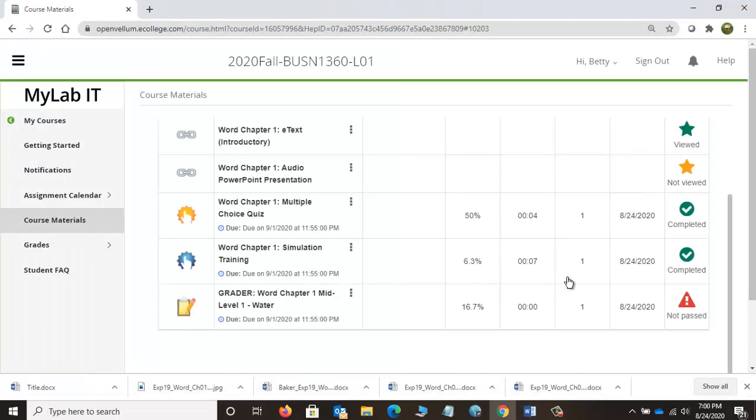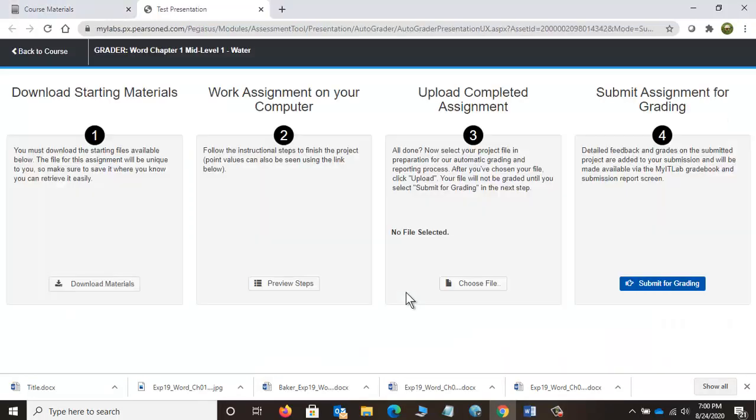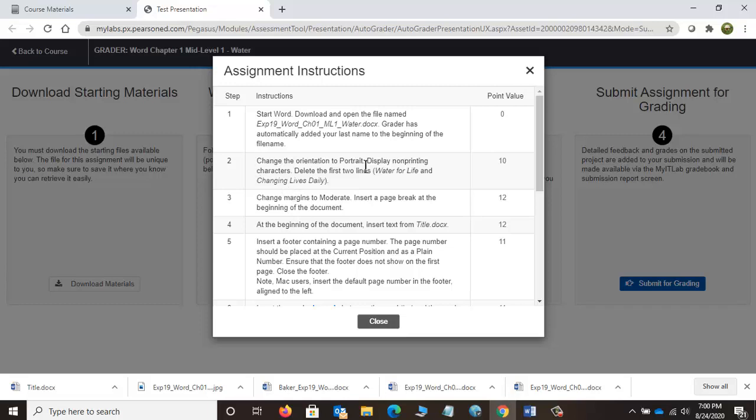I'm going to close that. Now, I'm definitely not happy with the 16.7%. So I'm going to go back to my grader. And I closed my instructions and I shouldn't have done that. Now, here's what I do not want you to do. Don't download those materials again. You've already downloaded them. You can refer to your instructions. Remember, I have them here, and I've completed step 2, and I want to change the margin. I want to go on to step 3.